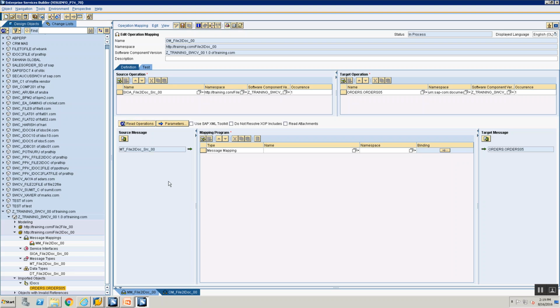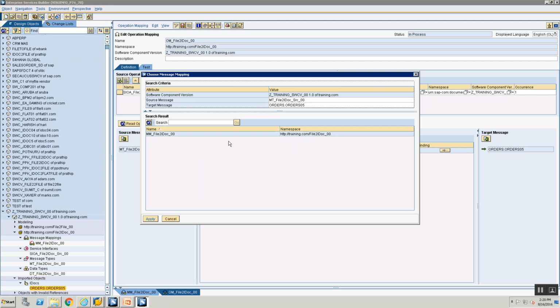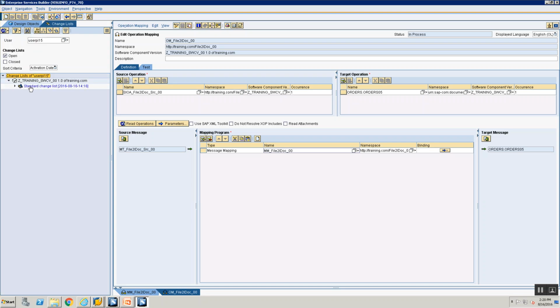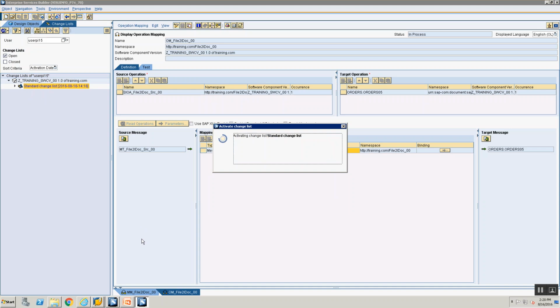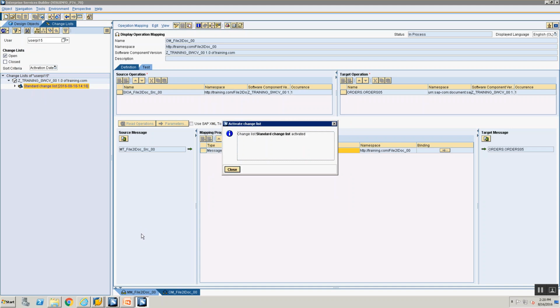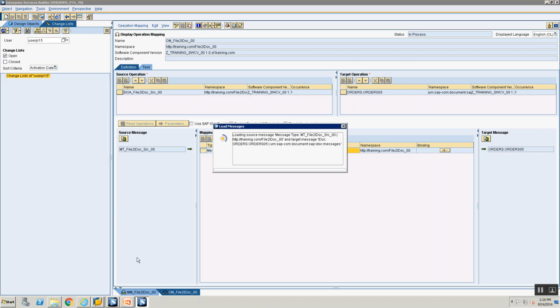Click on read operations. The read operations is done, and use the selection help for the message mapping. The mapping that you just developed should be visible. Select the message mapping, and you're done. Okay, and save your operation mapping. With this, everything in the ESR is done. Let's go ahead and activate the change list. Activate, and activate. Okay.